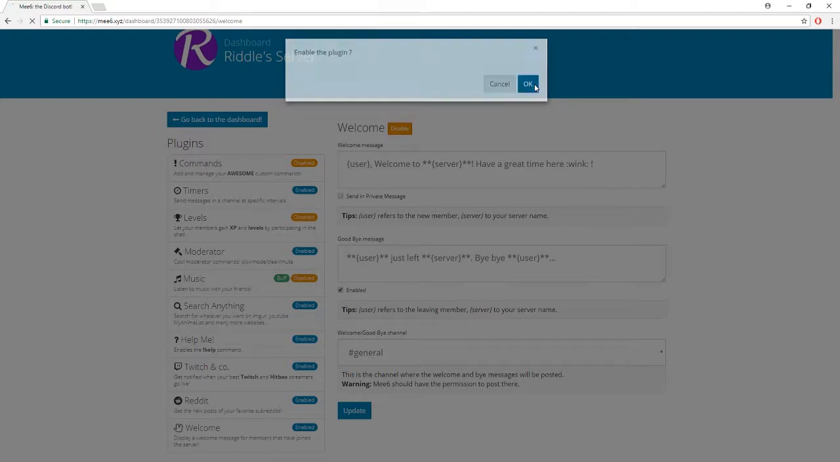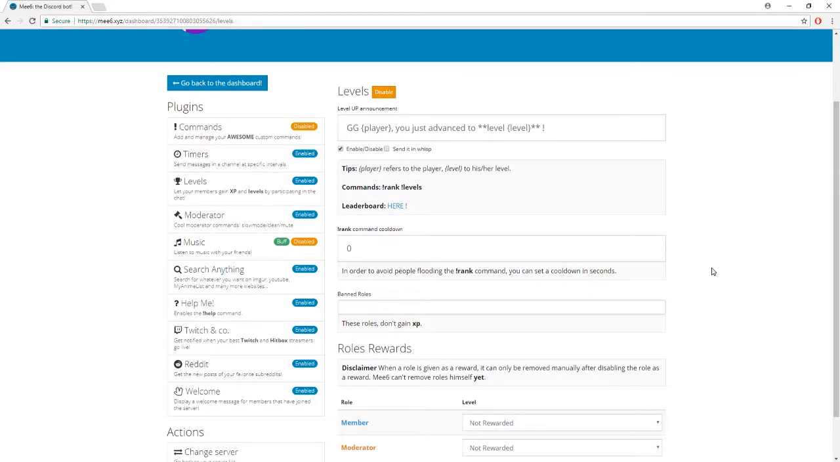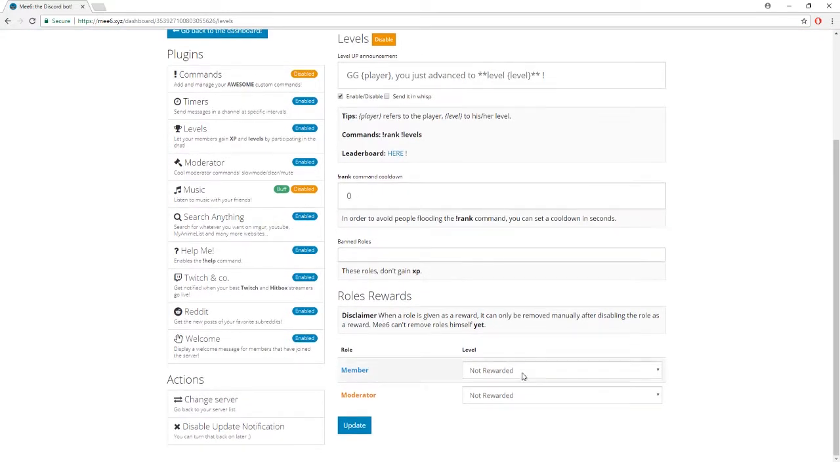Let's go back to levels. Now, the leveling system is very interesting. It works by when somebody writes a message in the chat, they get experience. And when they hit certain thresholds with that experience, they level up. And when they level up, they could get rewards, which in this case are roles.